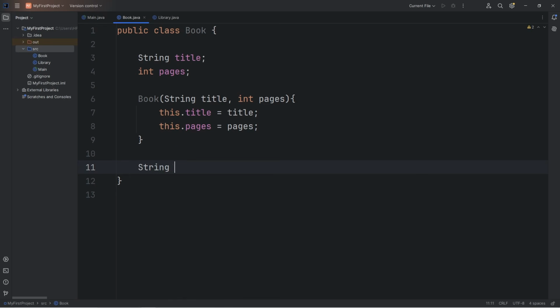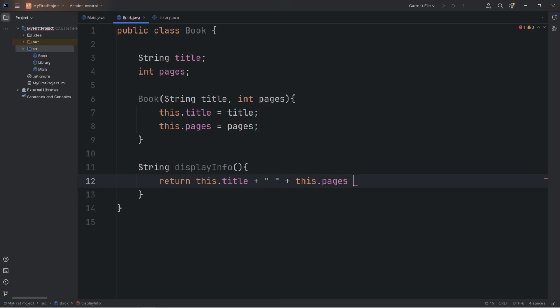Why don't we create a method to display the book's info? This method will return a string. We'll define a method to display info. We will display the info of this book. Let's return this.title plus a space character plus this.pages and a string of the word pages. And I think I'm going to enclose the number of pages within a set of parentheses. You can also use a printf statement, if that's easier for you, but I want to try and keep this beginner friendly. Okay, that's good enough for the Book class.